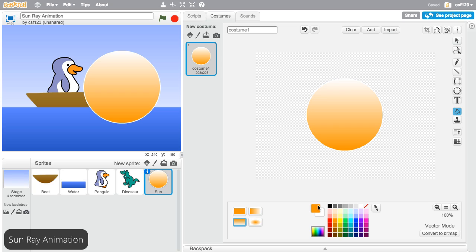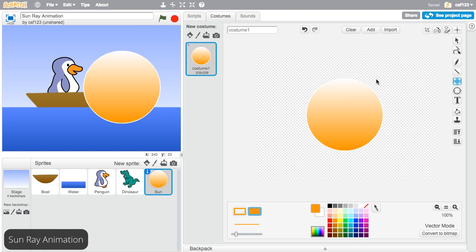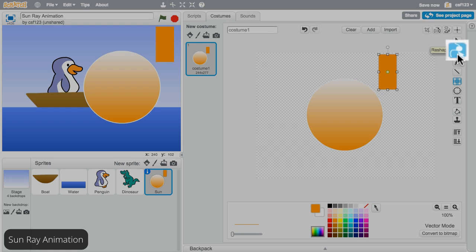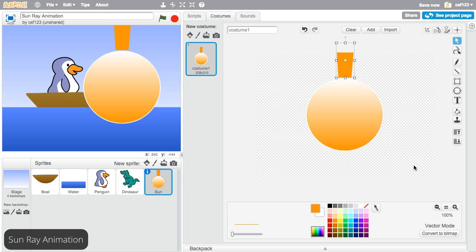Add some sunbeams to make the sun look like it's shining. Click the Rectangle tool and select the solid color option. Draw a rectangle above the circle. To make the beams look like they're radiating out of the sun, reshape them. Click the Reshape tool and the rectangle. Then, drag the points closest to the sun a little closer together.